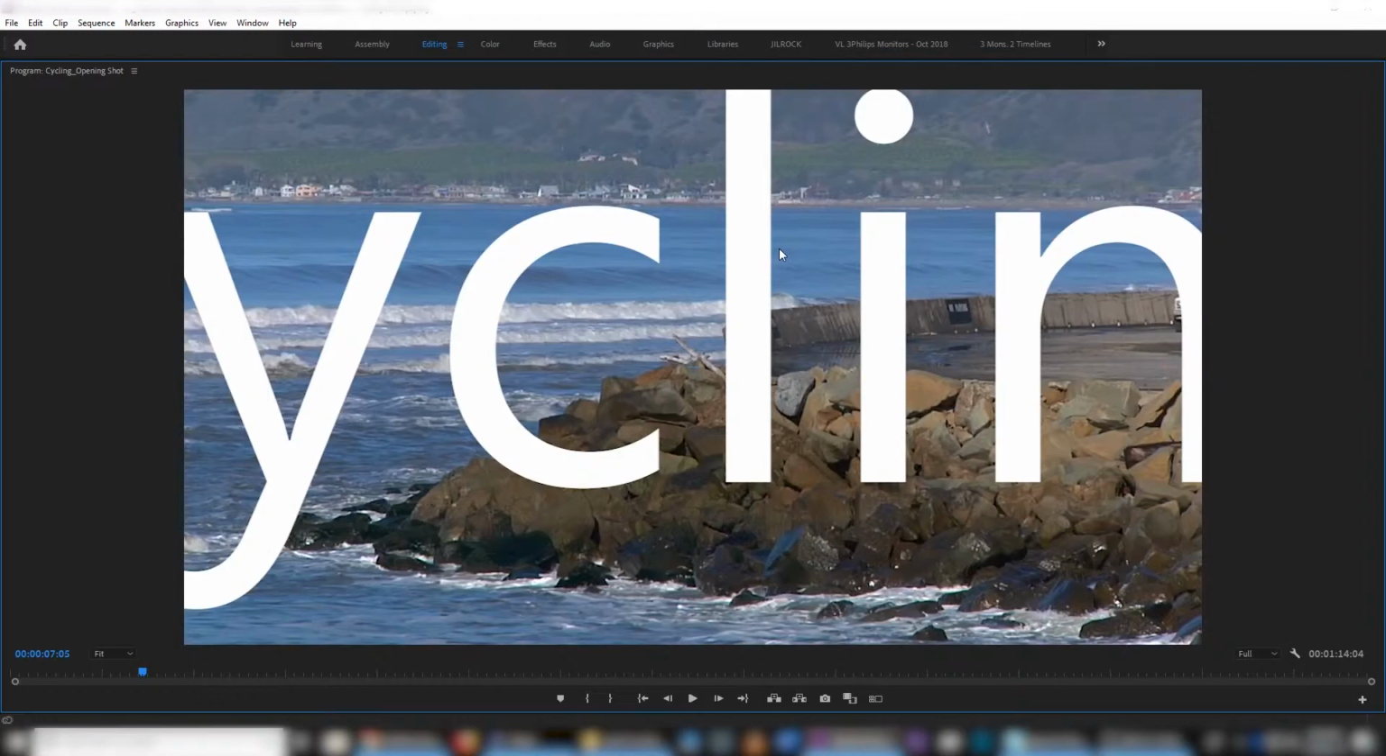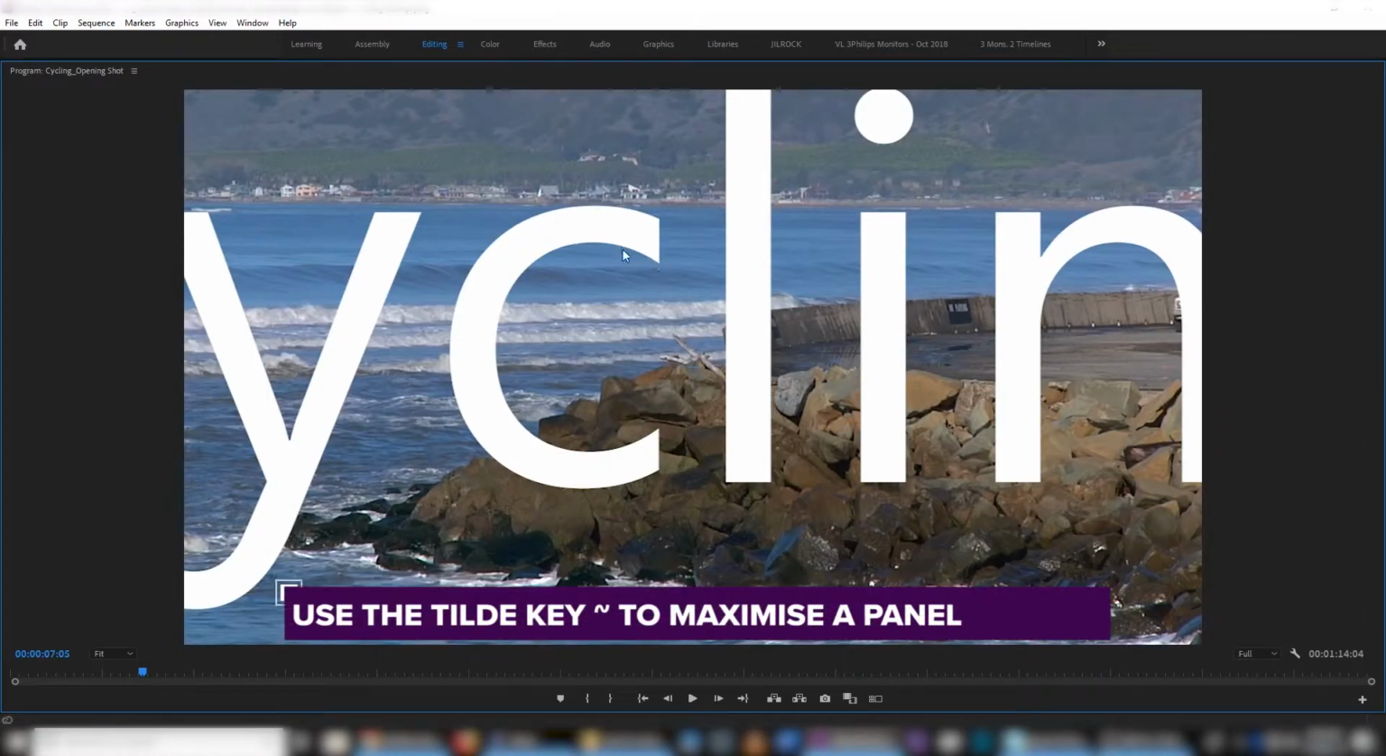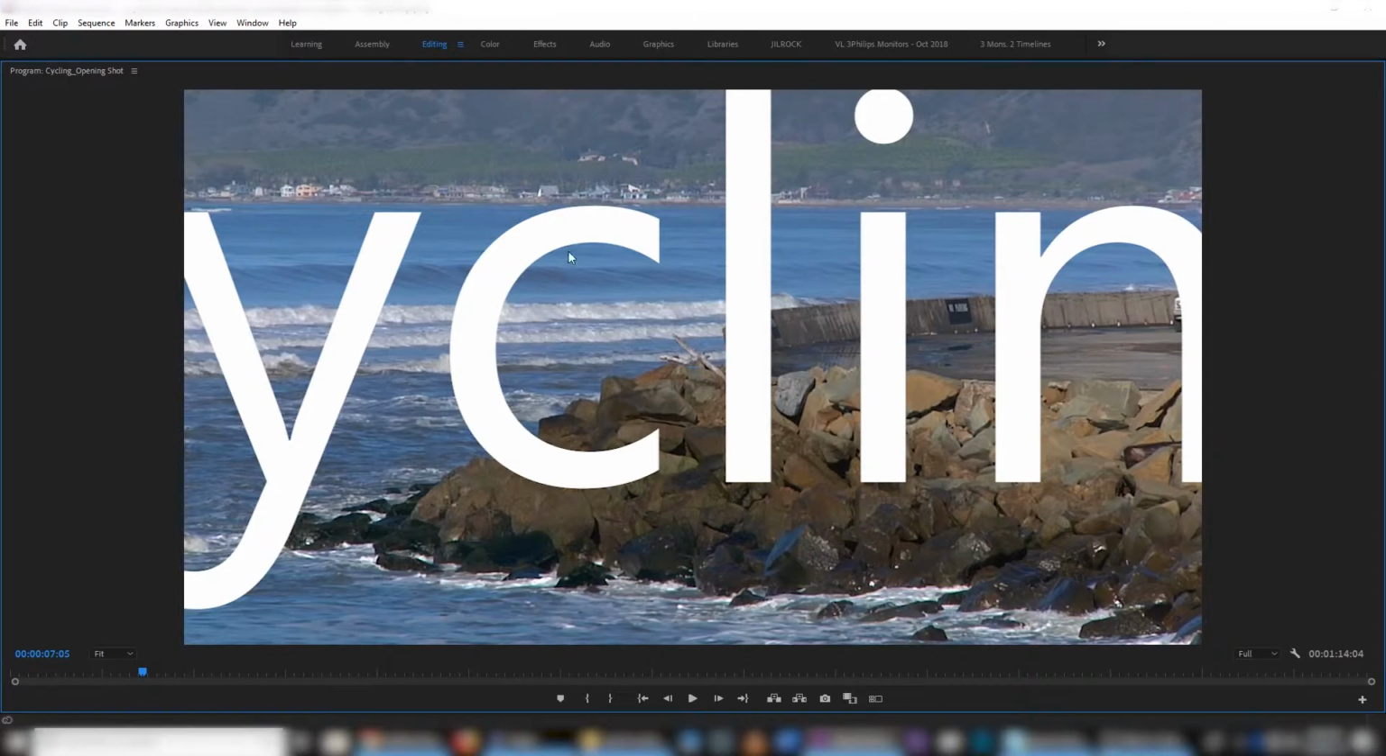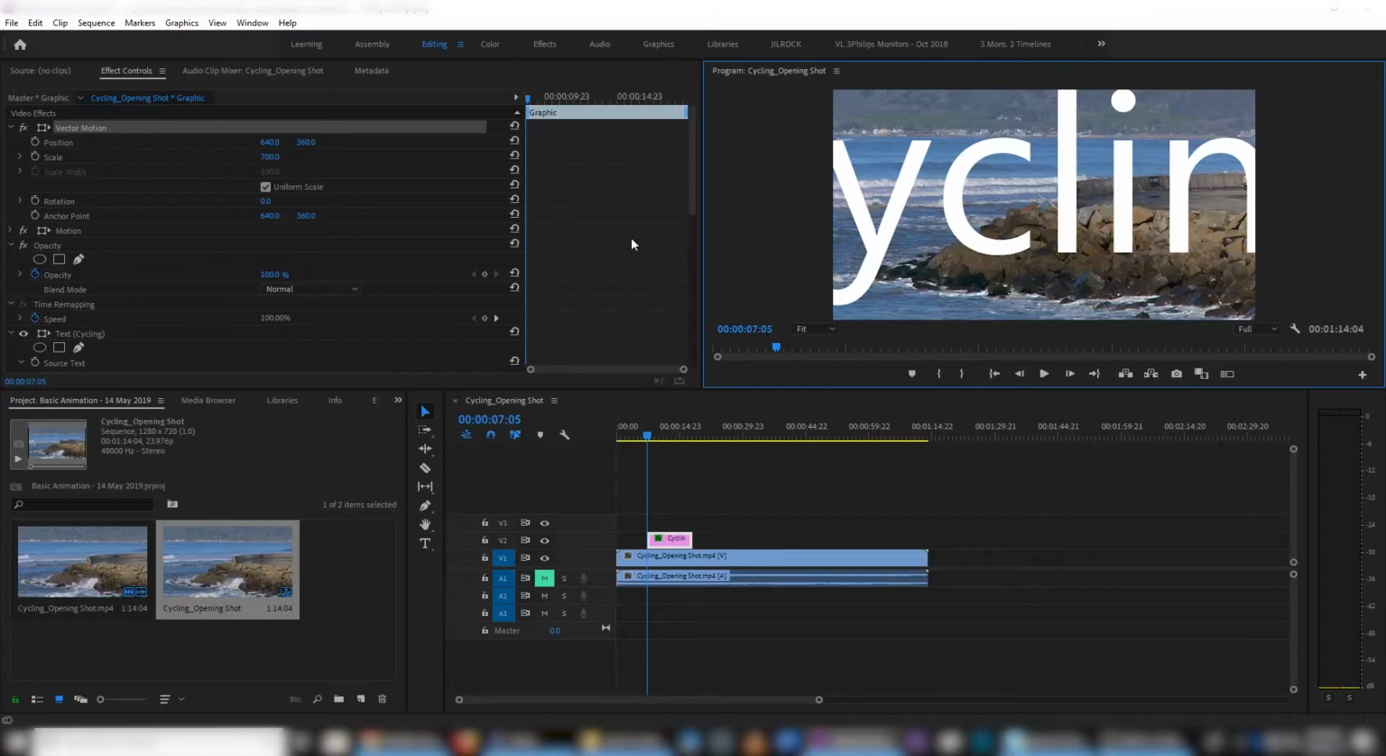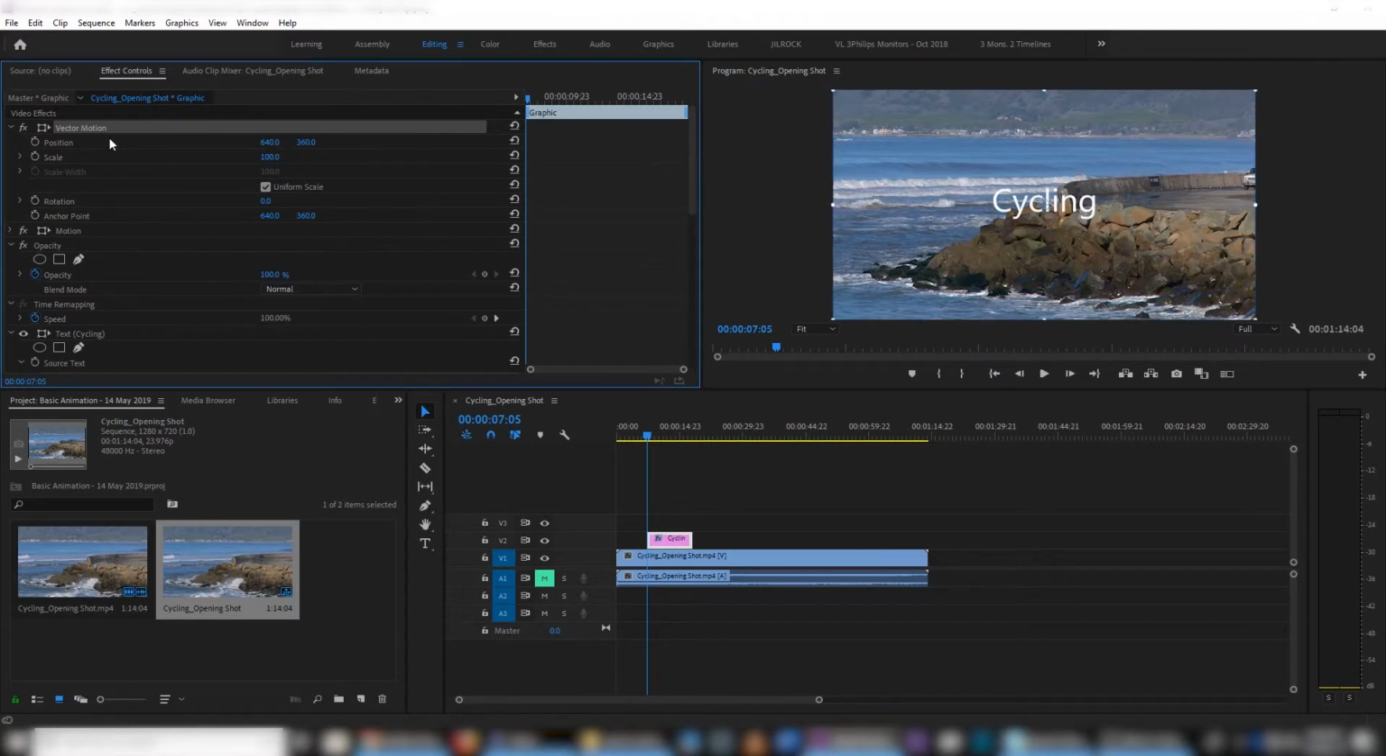I'll maximize that screen using the tilde key and you can see that it's a lot cleaner. That's because it's treating the title as a vector file, and you can scale this to any size you like according to Adobe, and you will not see any pixelation. So that's interesting to know, I thought, and I think that's a fantastic feature. So we will do our animation this time round using the vector motion property as opposed to the motion property. They're pretty much the same. Animation wise, you'll be using the same steps, the same principle will apply.